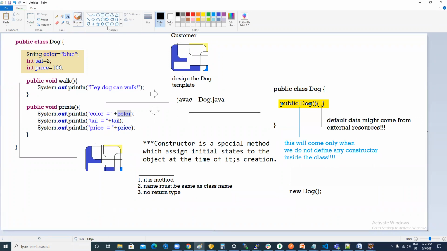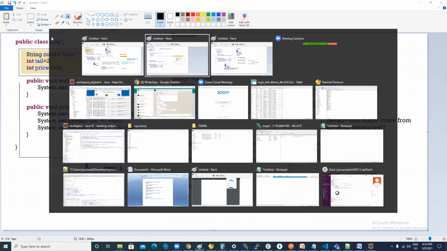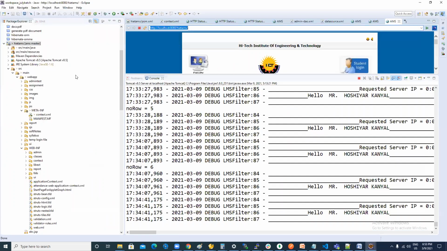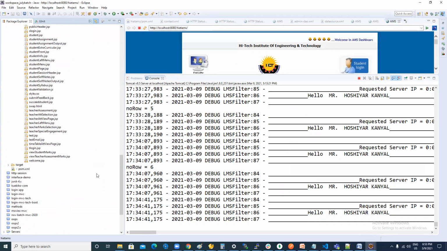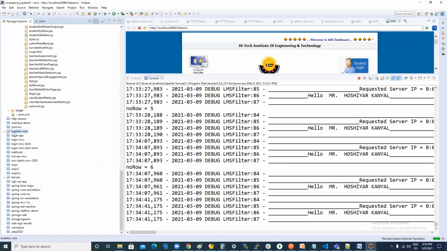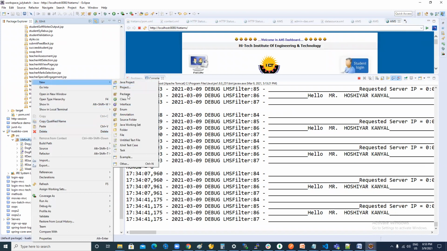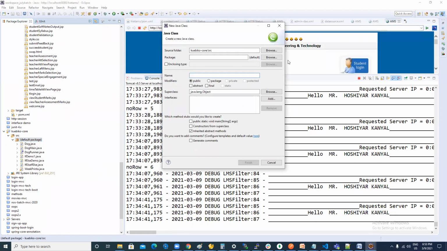So one thing is clear: the default constructor only comes into the picture when you don't write your parameterized constructor. I'm just writing one piece of code, and you have to tell me whether it is correct or not. Here I'm writing a class, Vehicle.